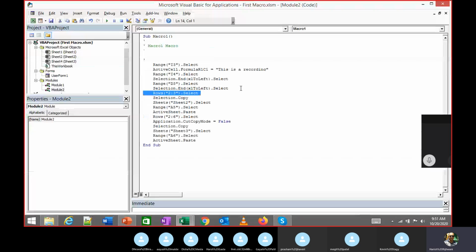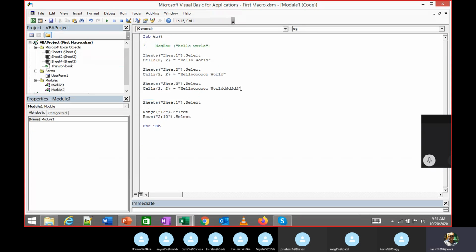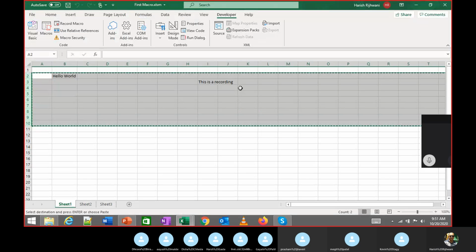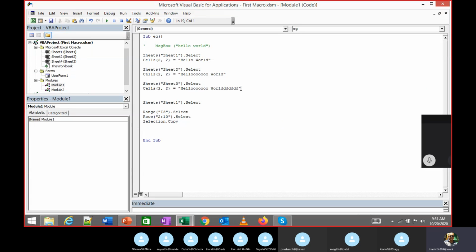After this, this code is there, selection.copy. When I do this selection.copy, it is copying these 3 rows. So now if I select, you'll see these dotted lines coming in. When I ran this code, you see it has selected it and it has copied the records as well, the rows. That is what selection.copy does.